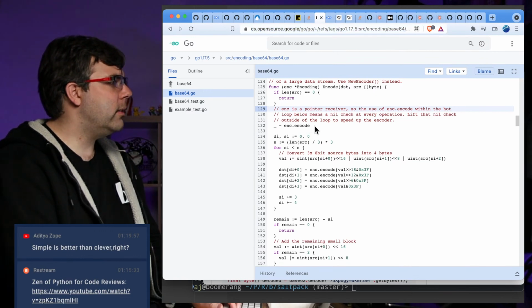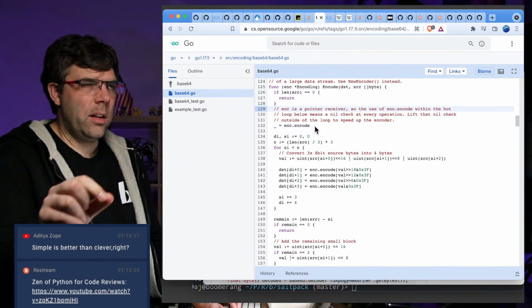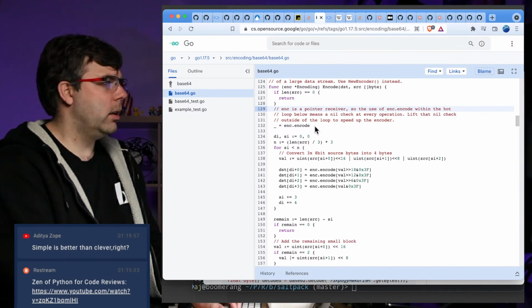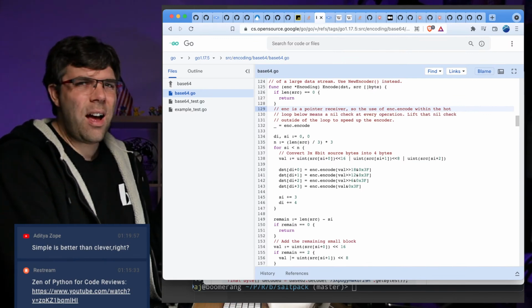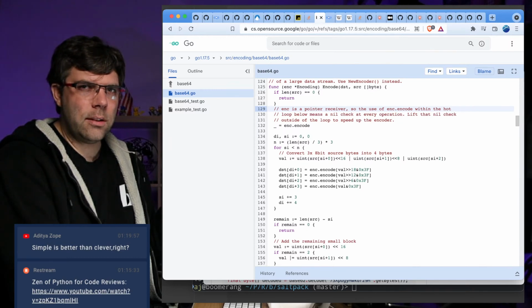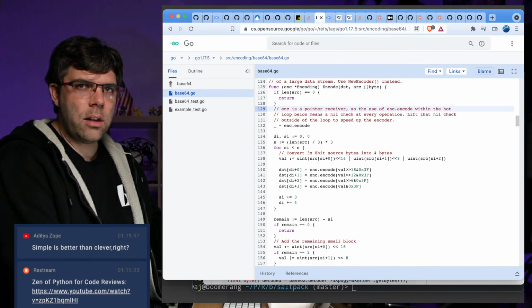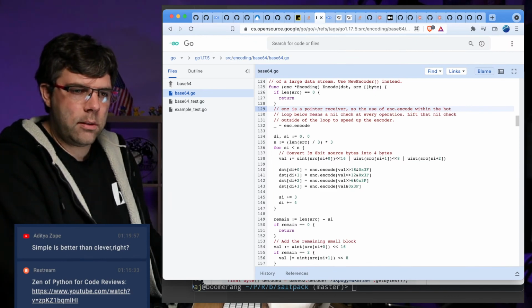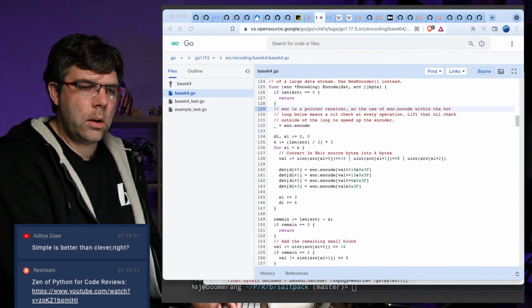Okay, this is a perfect example of, oh, that's cool, but it's not because it's cool, it's because it's actually necessary. There's a little compiler trick here. And it's a neat little compiler trick, but it's not because it's cool that they do it, it's because it's important. And they have a very articulate comment explaining what needs done. Yes, simple is better than clever.